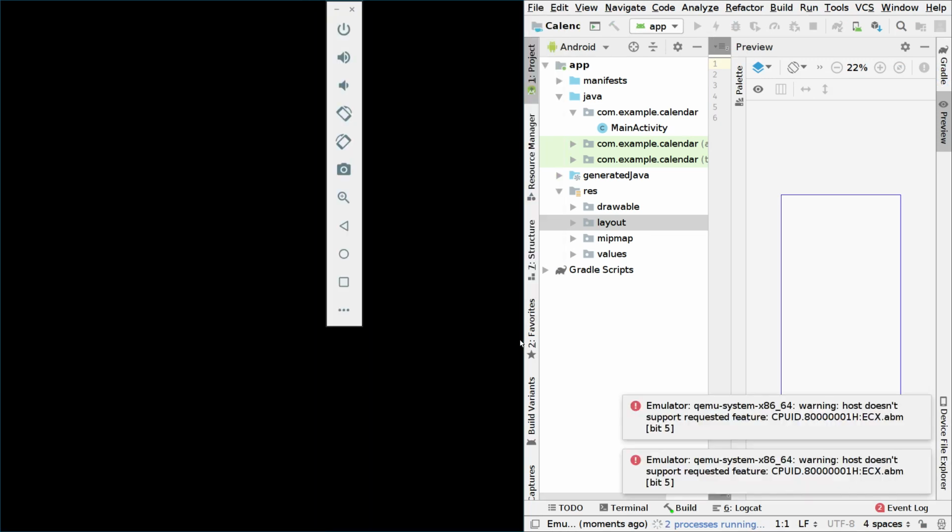So right now the emulator is being loaded right here, so this black screen on the left side is where the emulator will appear eventually when it's finished loading. So basically what we will do here is we will change the code of our application and then send that updated code to the emulator. So we can check it right here on our screen.